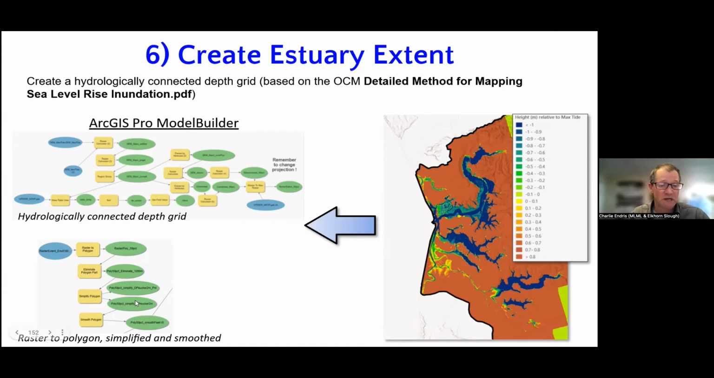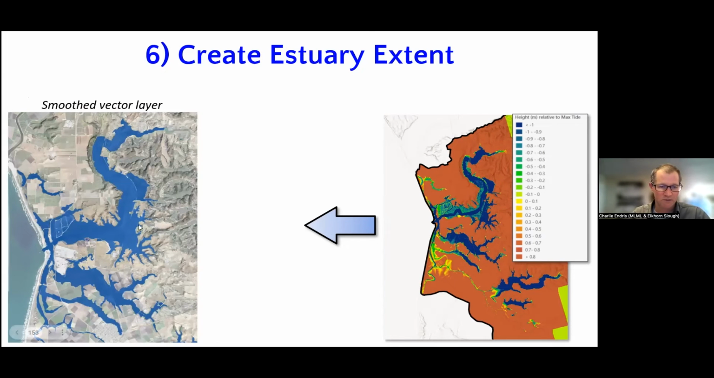We used Model Builder a lot because we had so many different data sets to run through, 30 different data sets, so it made it a heck of a lot easier. I know some of you are probably more familiar with Python than Model Builder. I'm old school. I work in Model Builder and I like it. So we ran these through to create an actual vector file, a smoothed vector file, and this is what we refer to as our estuary extent.